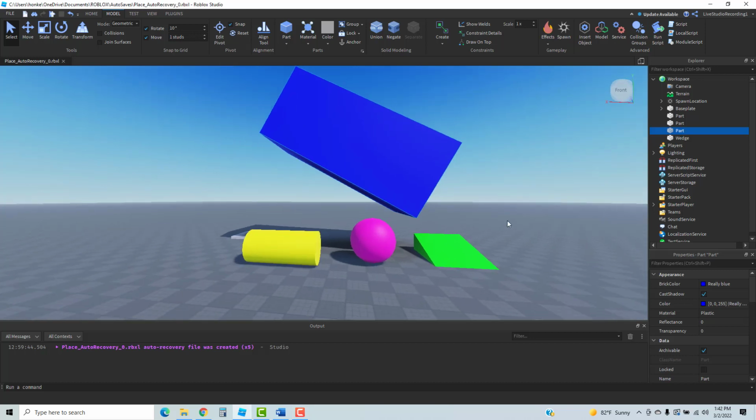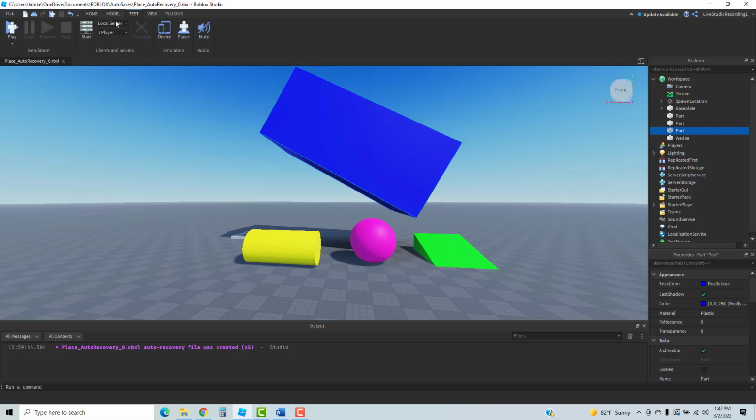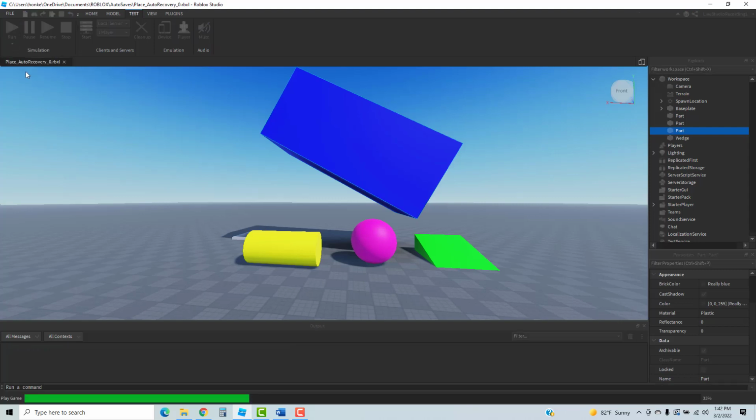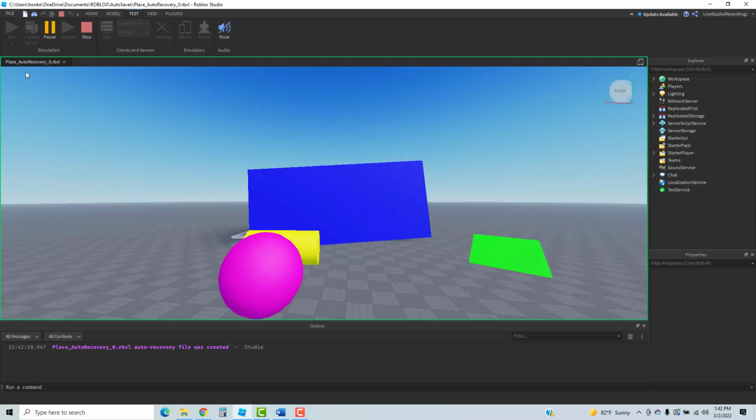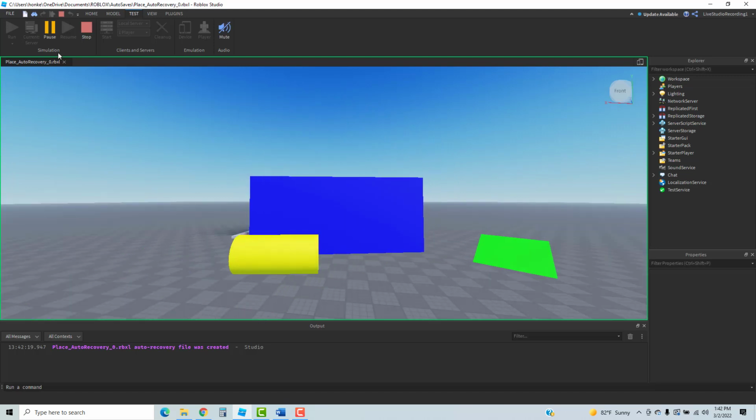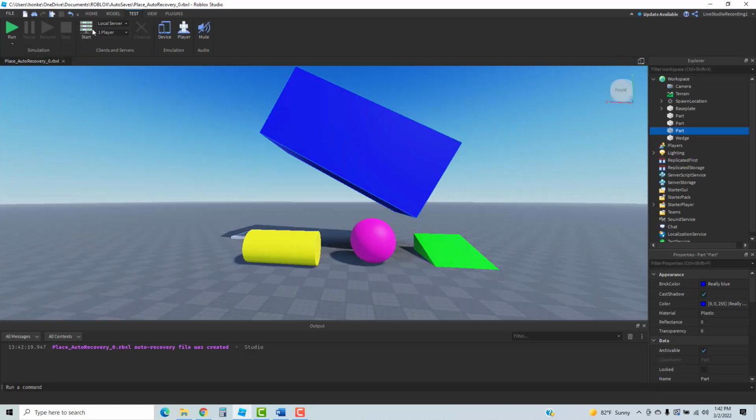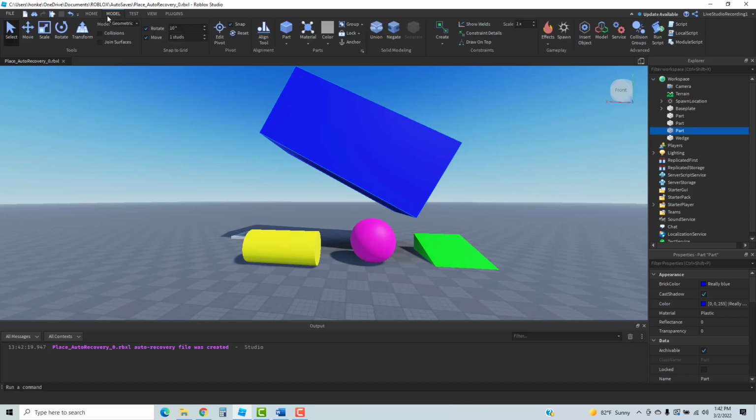So let's look for the play button here, but we don't want to choose regular play the game. We just want to run the game. Click on Test, click on the little arrow under Play, and select Run. And what happens? Boom! Everything comes crashing down because of gravity. Alright, let's stop that.